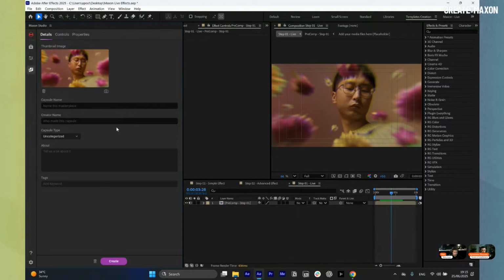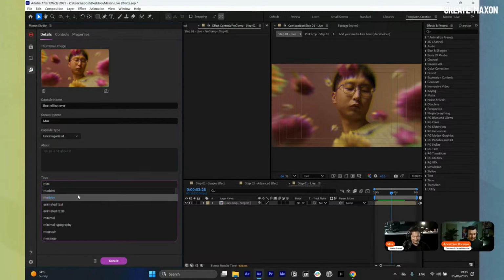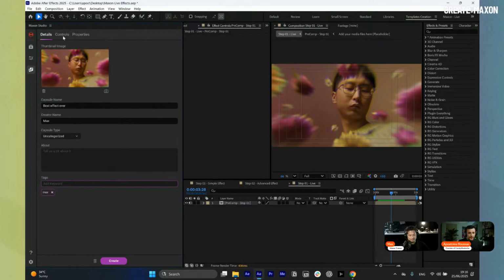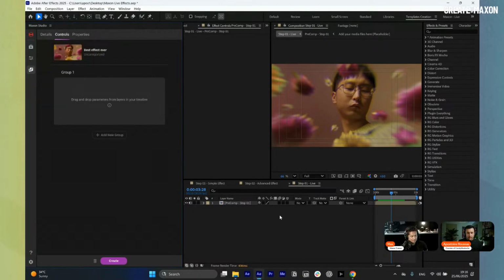Create capsule. As always, we can go with a name like best effect ever. Creator Max, it's on you. I don't know anything about that. And you can go with tags in case you want to search for it later in the library. So into the controls, here's the cool part.